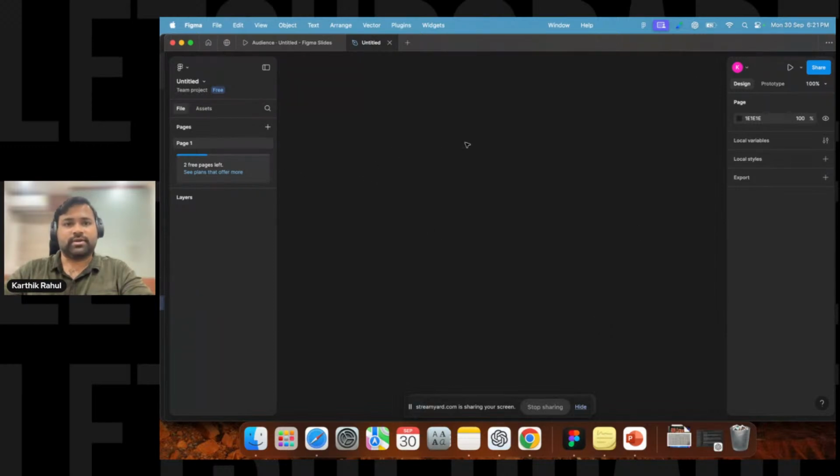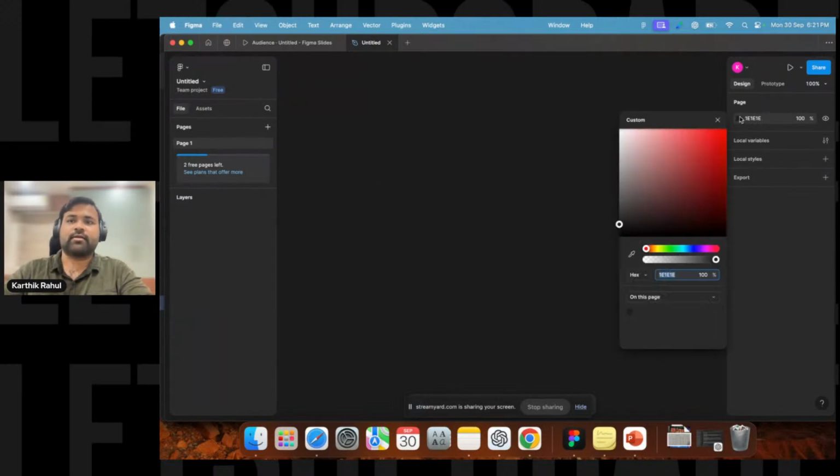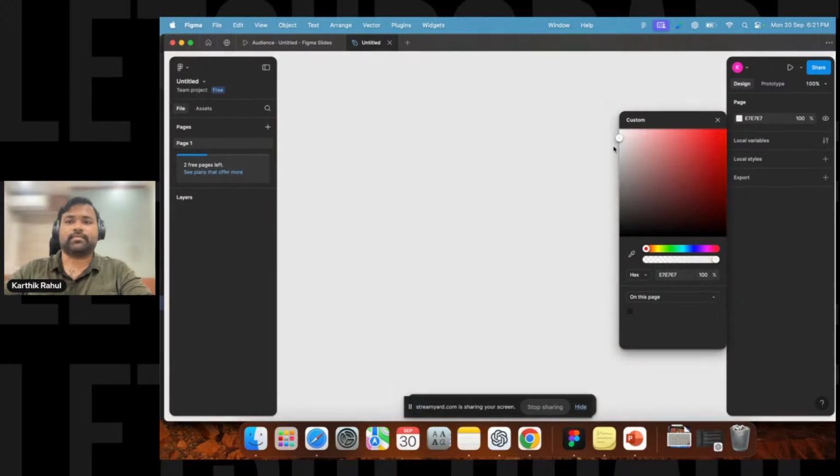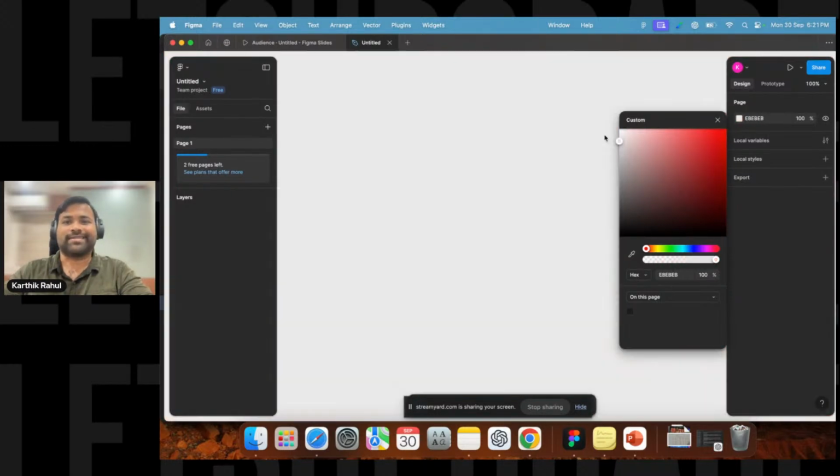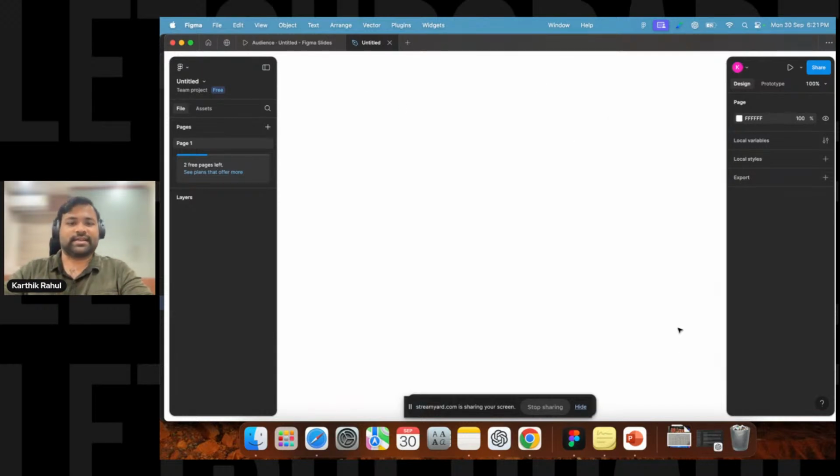You can even change the canvas color by clicking here. You can keep whichever color you want, that is completely up to you. So this is called the design canvas, and these are certain important tools where you can get started with the design. Now let's get an understanding of this particular UI.